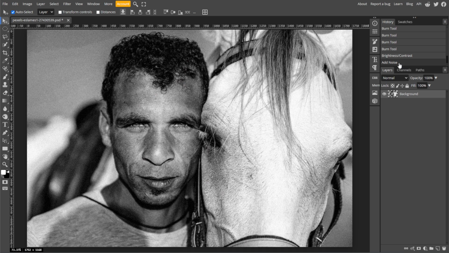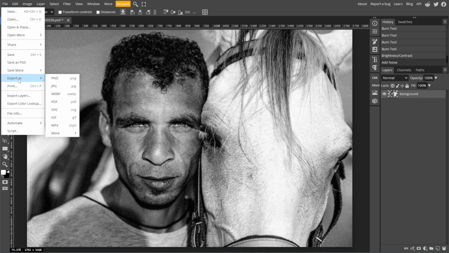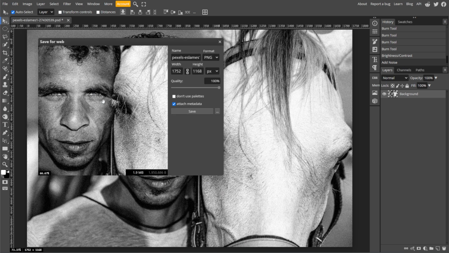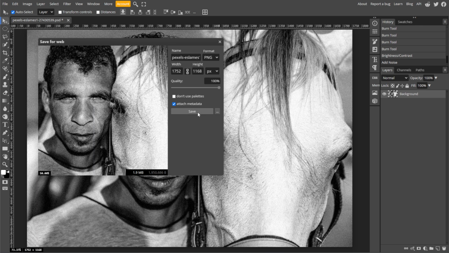And once you're happy with the effect, go to File, then Export As, then choose your preferred file format to save your high contrast black and white portrait. And you're done.